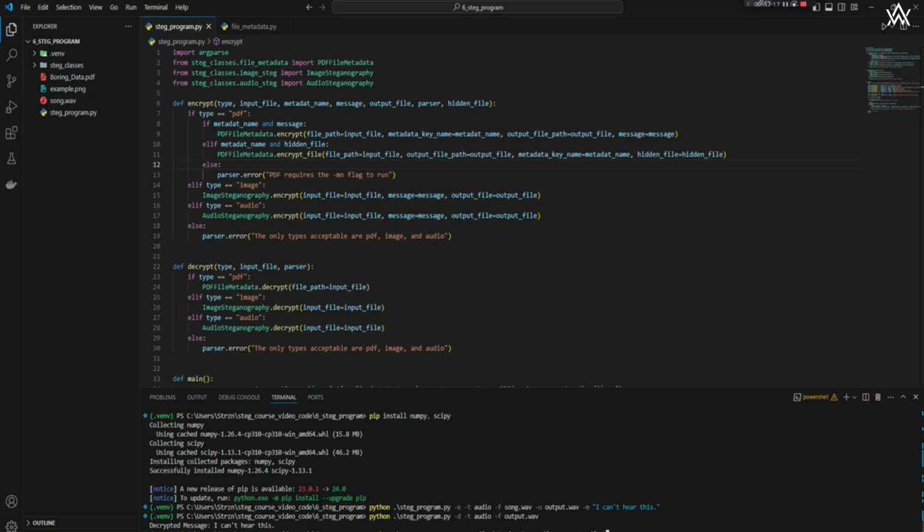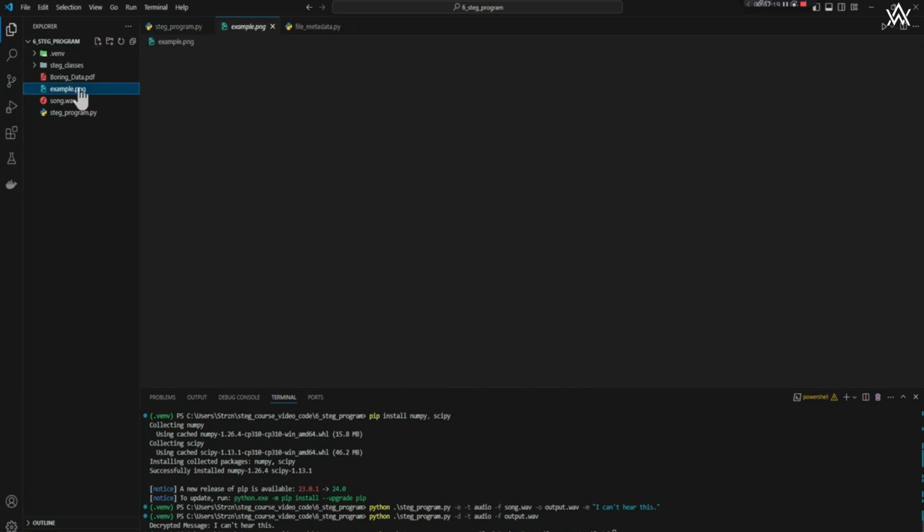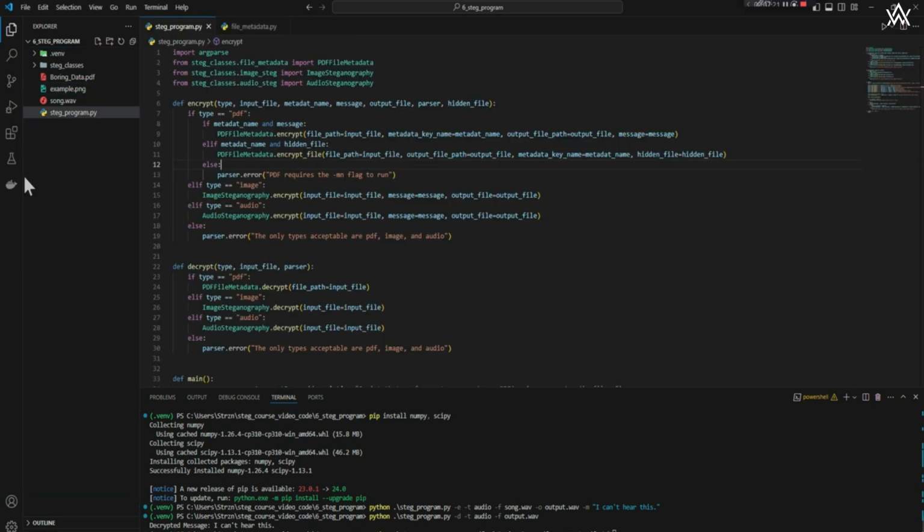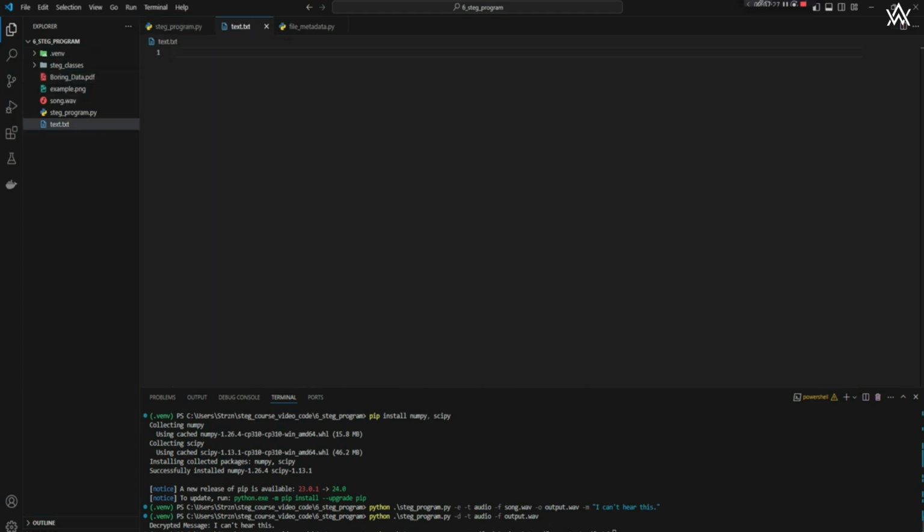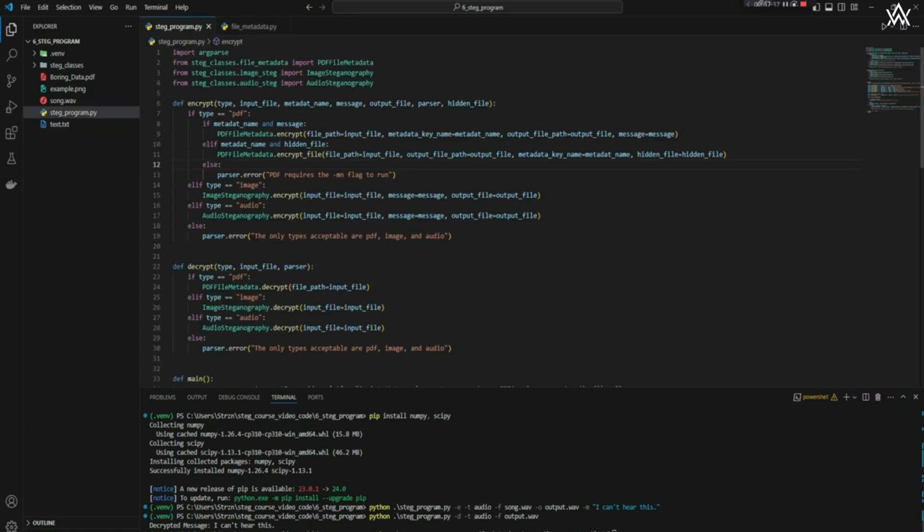And then the hidden file is going to be a new file that we'll make. Add a new file, and we're going to call this text.txt. And in text.txt, we're going to say this is a cool hidden message, period. And we'll go ahead and close this. And now we can give it text.txt as the hidden file parameter. And I believe this should work.